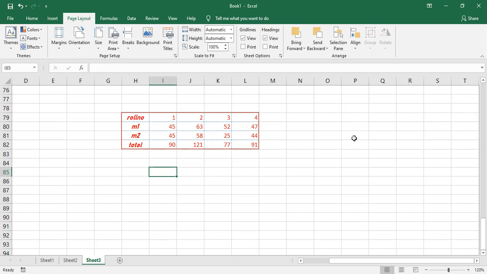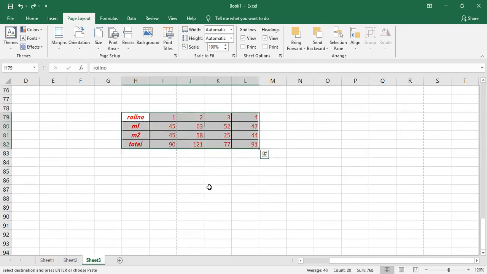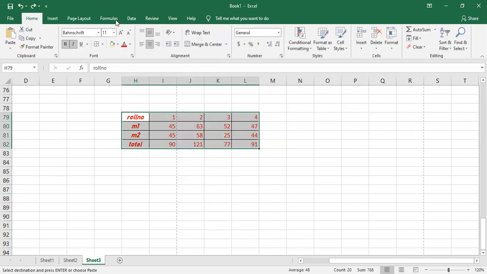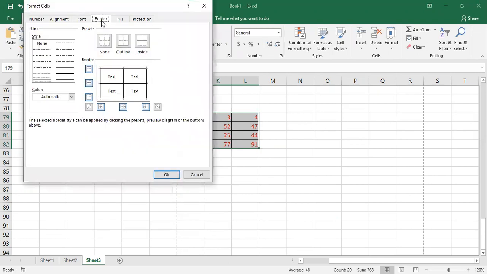So let them join. We'll continue. How do you apply border? About that I was explaining. For the selected table or selected range, go to Home, Border, More Borders. Here you can select the border for inside and outside. As per your requirement, you can select.